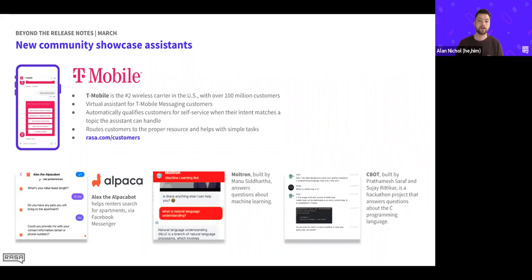Then we have another bot from a speaker at Rasa Summit, Nicholas. So Alpaca is a bot on Facebook Messenger, which helps renters find an apartment. And you can go and try that out right now. It's just available to anybody on Facebook Messenger. You can find the link via rasa.com/showcase.